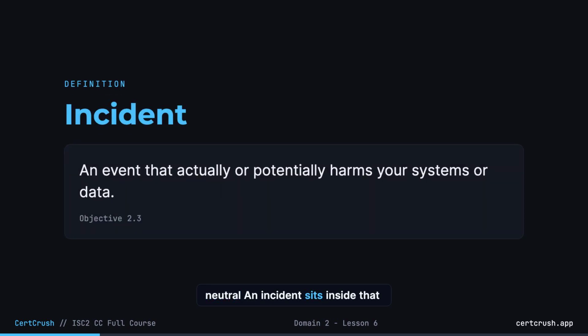An incident sits inside that box. An incident is an event that actually or potentially harms your systems or data. And here's your first throwback. Remember the CIA triad from Lesson 1? Confidentiality, integrity, availability. An incident is any event that jeopardizes one of those 3 or breaks a security policy. So every incident is an event, but only a few events ever become incidents.